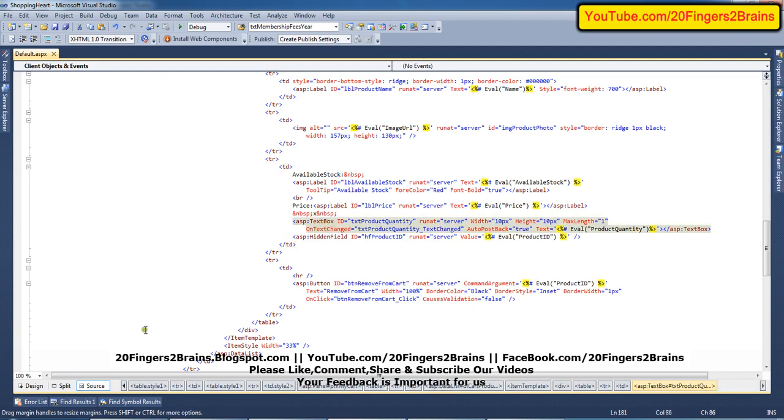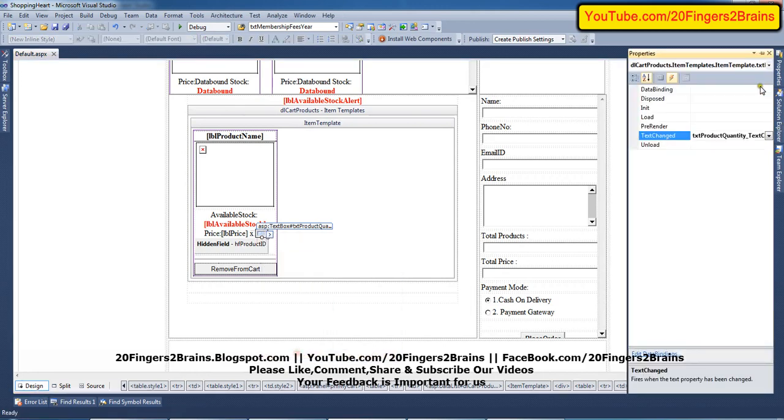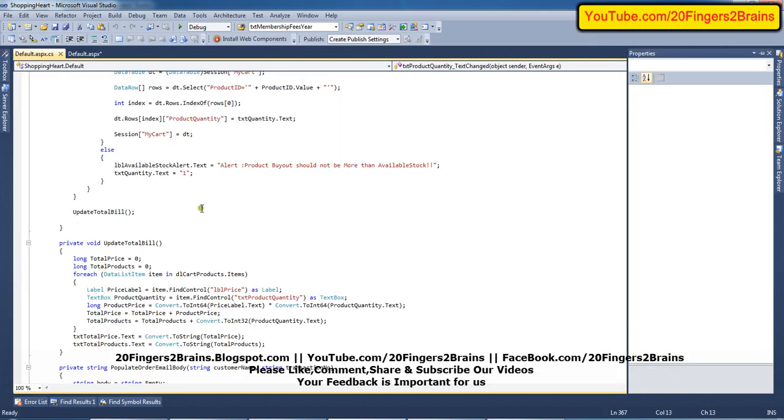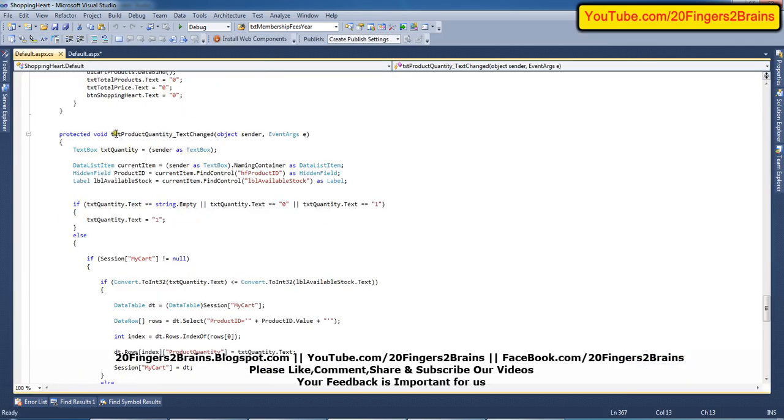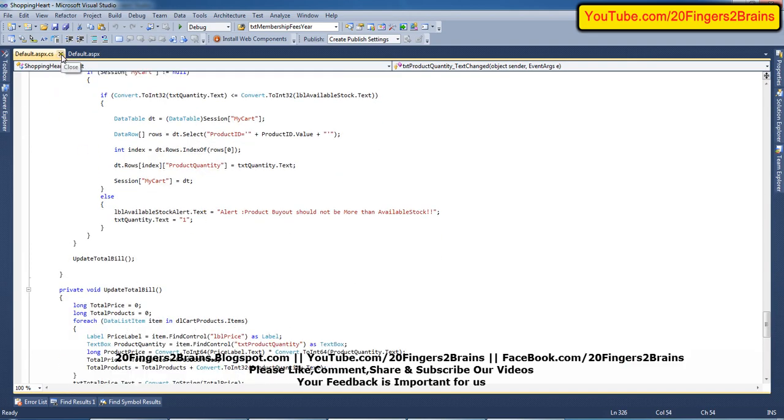For this txt product quantity, right click on this text box, properties. In the events, we have a text change because the user can change the number of items he wants to purchase for that particular product. So we are changing the total price and the total products using this text change event. So here we have this txt product quantity text change. All this coding we will discuss in the upcoming videos.